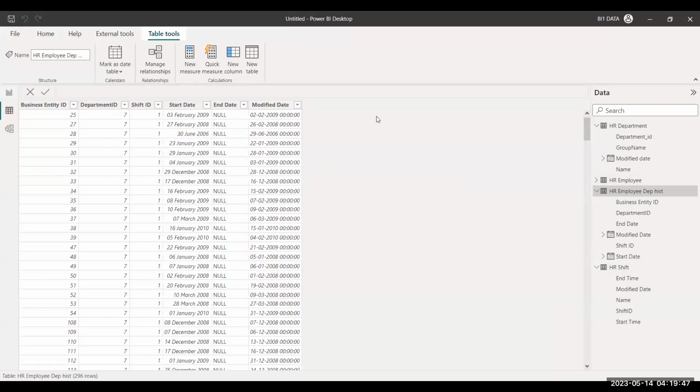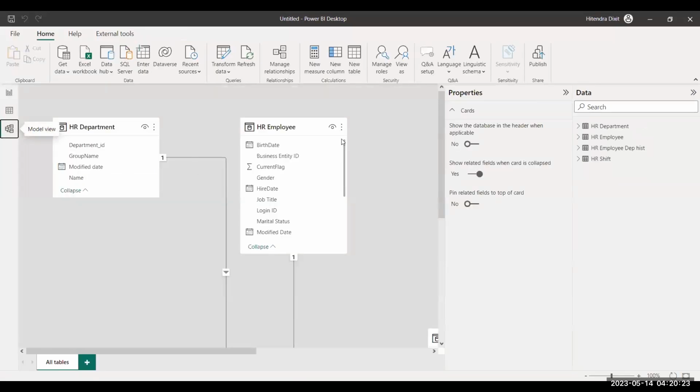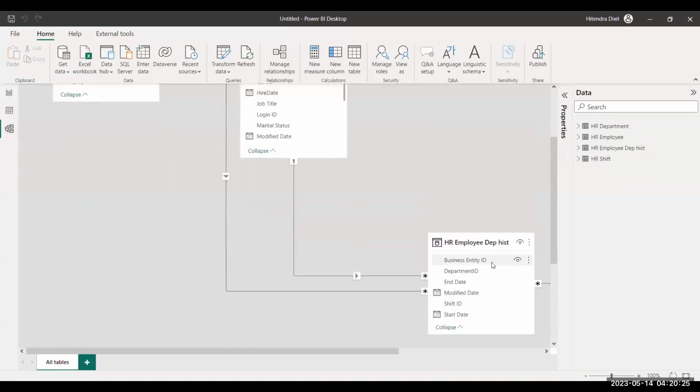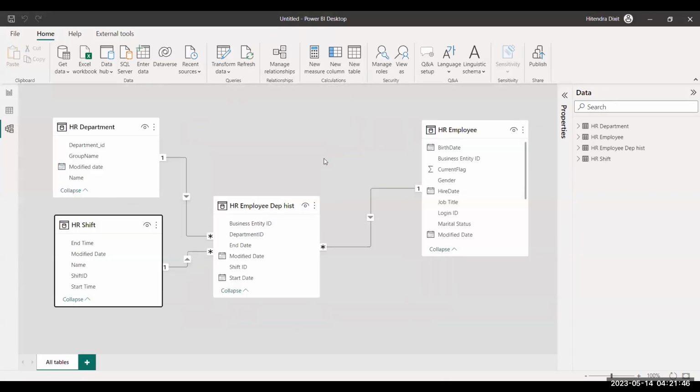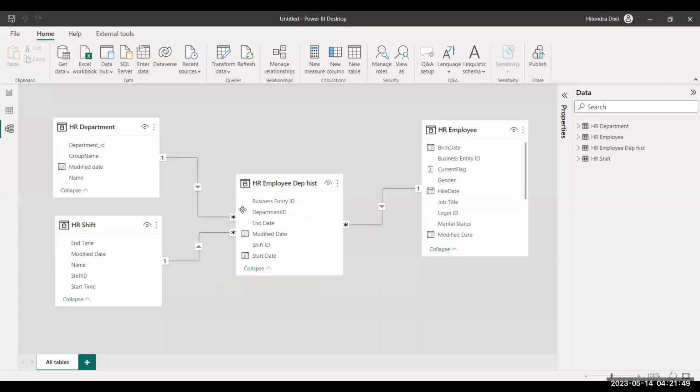Got it now? So I'm just giving you a very brief idea of everything, since we cannot cover everything in this webinar. So we will just have a very brief introduction of everything. Now, here we have a model view where if you see, there is a connection between these four tables. Now, this is what we call data modeling. Here you see HR employee is connected with HR department history. HR department is connected with HR employee department history. And HR shift is connected with this. Understood?